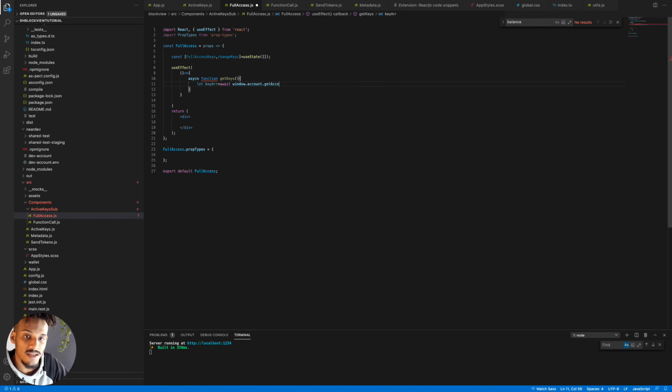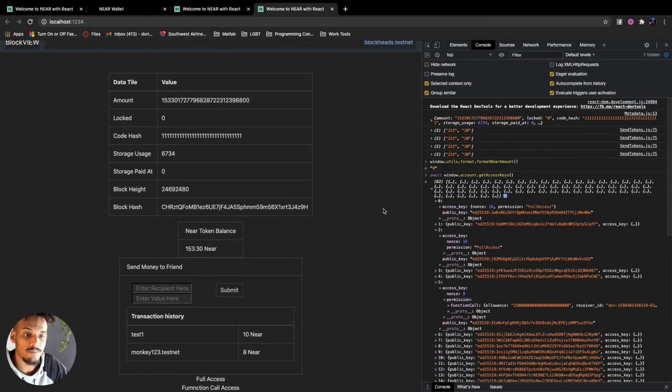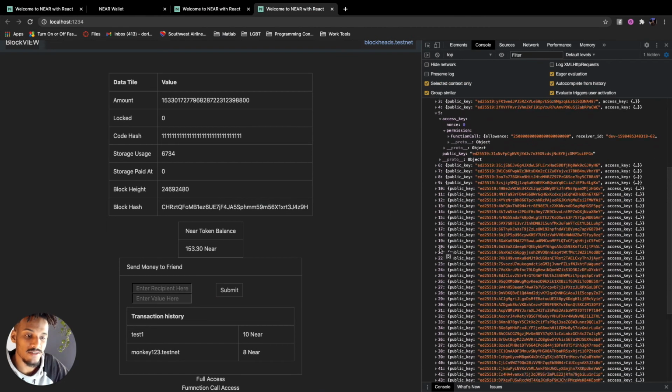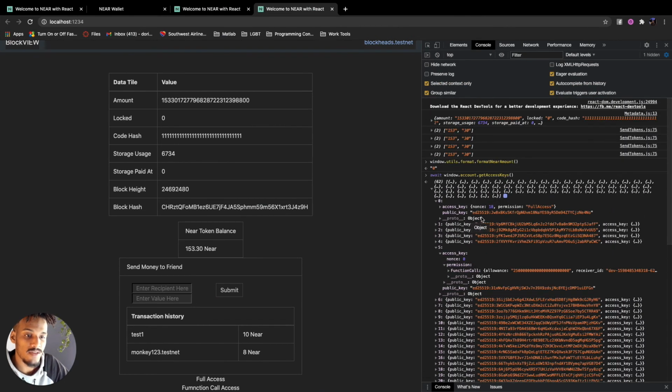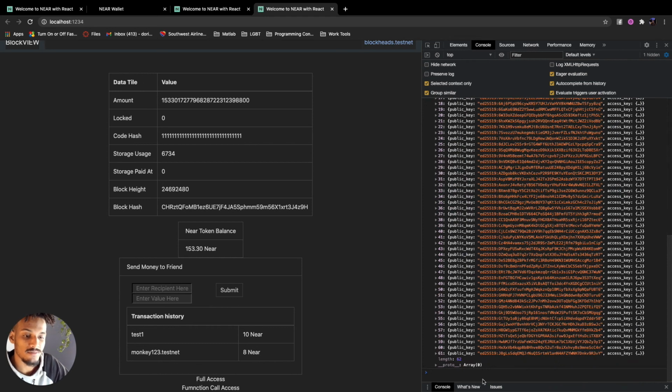And we're going to start off by defining two variables. So let key array is equal to await window.account.get access keys. So I'm gonna head over to the browser and show what the output of this looks like. So I actually have it right here. So this is what happens when you type in, let me just clear this out.